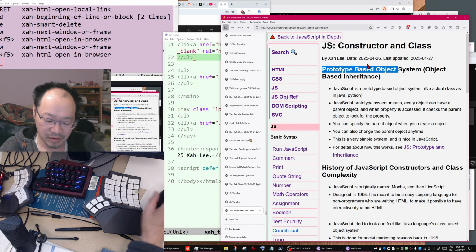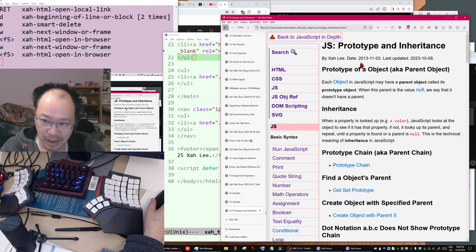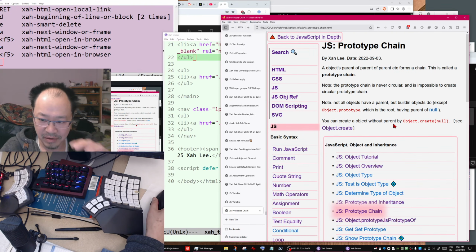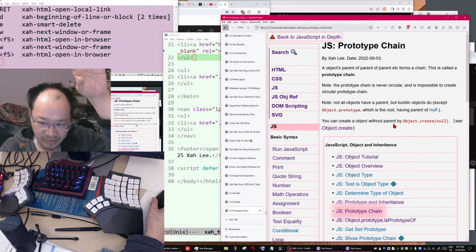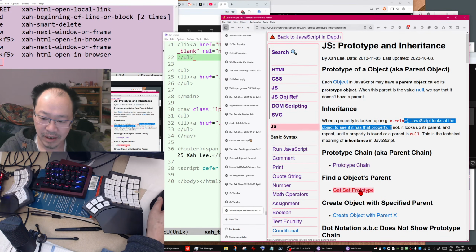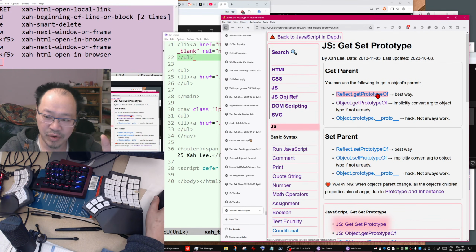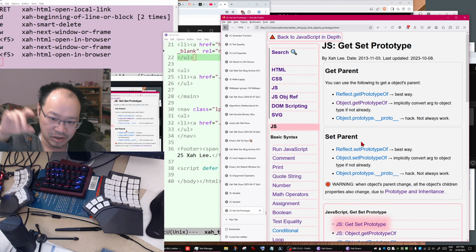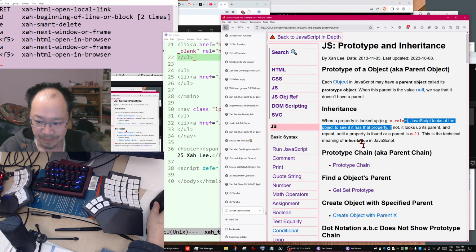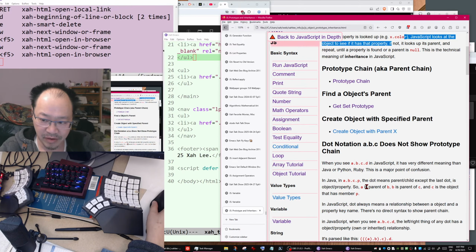And so if you want to understand the prototype-based object system in JavaScript, there is a section, okay? Prototype and inheritance. Very simple. So you can look at the prototype chain, the parent of an object and the parent of that object, and you can query what is the parent of this object, get the parent, or you can set the parent, change the parent to be some other object. So anyway, very simple.